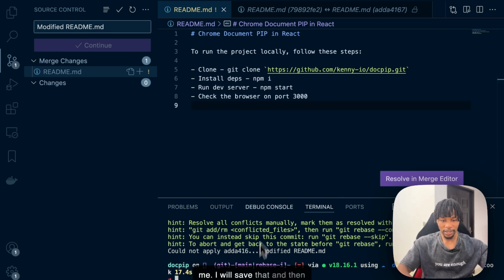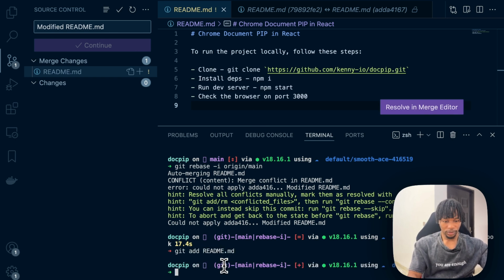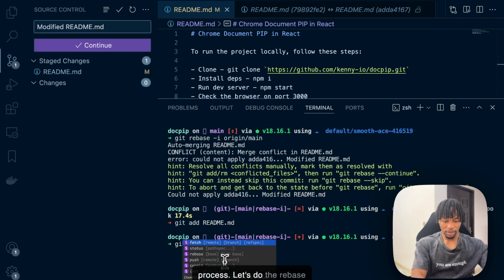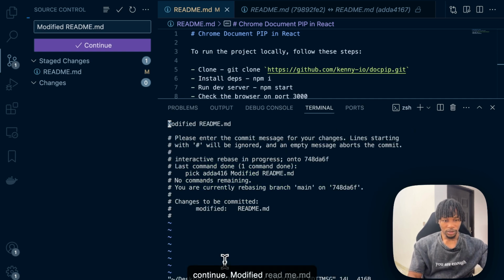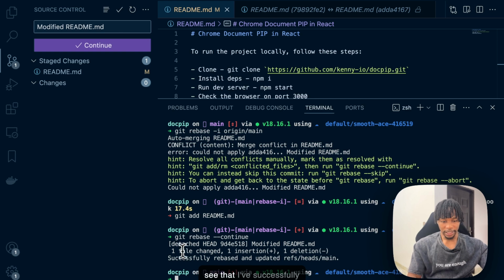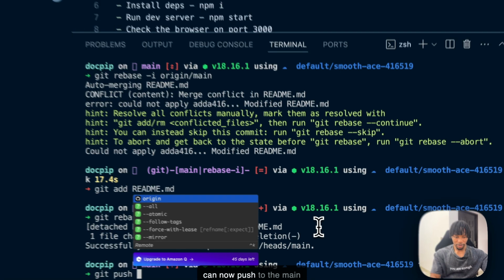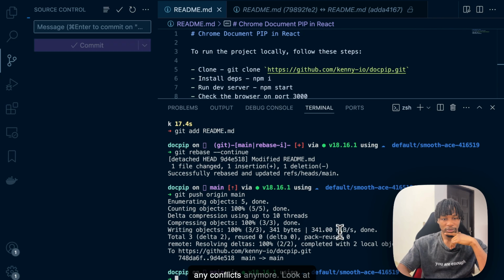So I will save that, and then what I want to do now is I want to git add the README file again. And then I want to complete the rebase process. So let's do git rebase continue. Okay, so modified readme.md file has been applied. Okay, what I want to do now is exit Vim and see that I've successfully rebased and updated the refs. So I can now push to the main branch and we should not have any conflicts anymore.